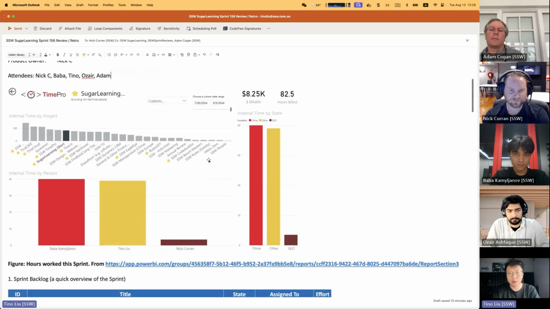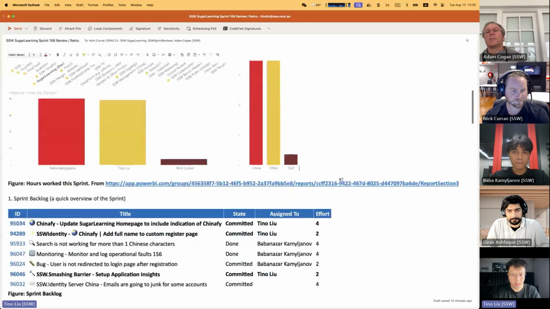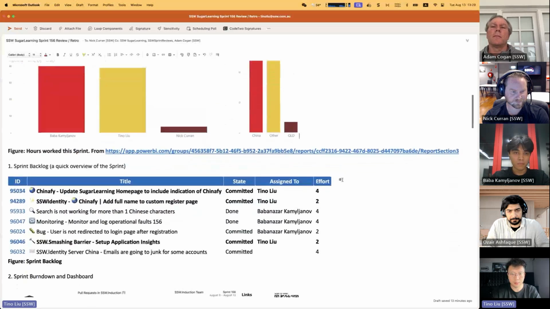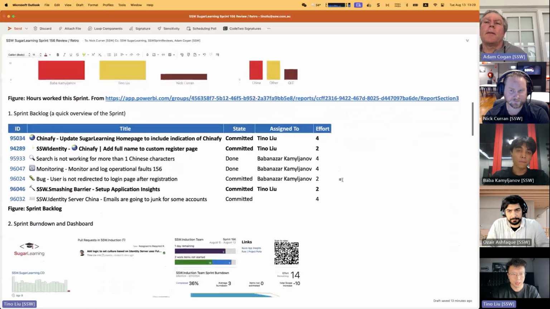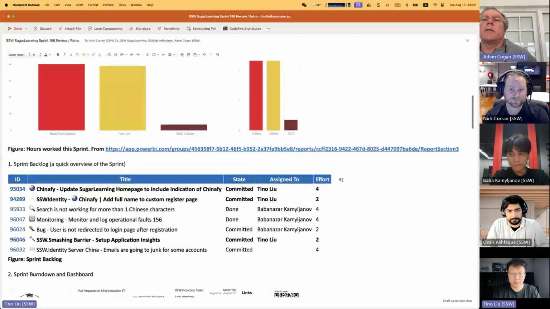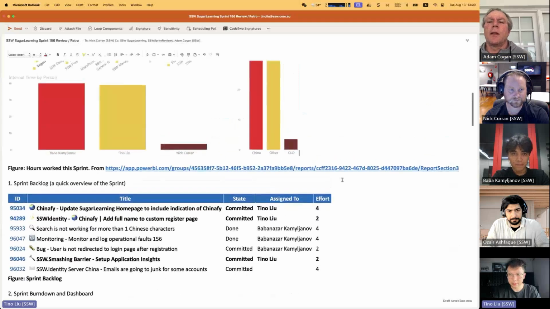A total of 82.5 hours were built this sprint. And this is our sprint backlog. So Baba and Tina were the main workers. Okay, got it. Yes, yes.